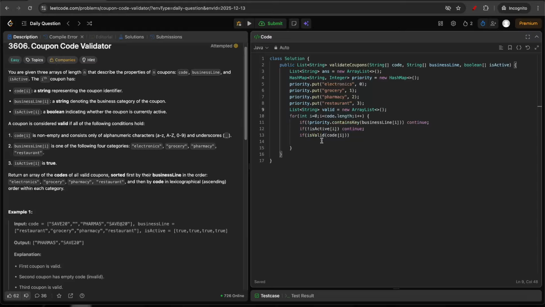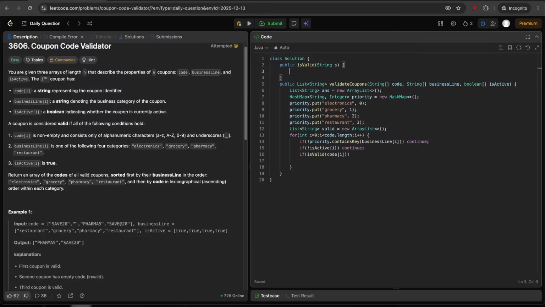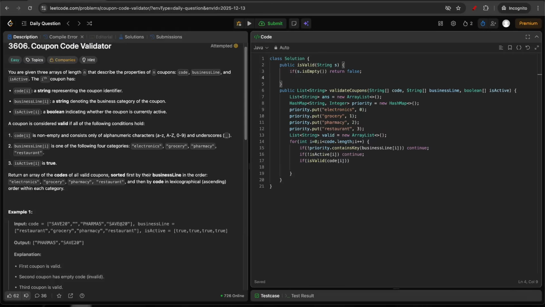And let's create the isValid function. So first of all, if the string is empty, it's not valid. So let's quickly handle that. If s is empty, then straight away return false. Then we just iterate the string character by character and check whether the character is among one of these.